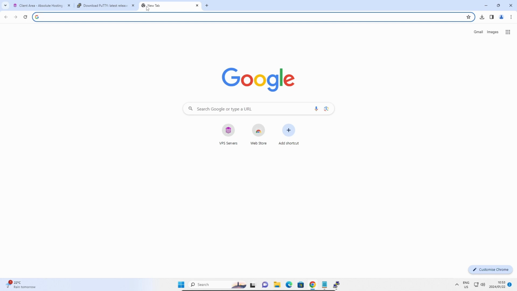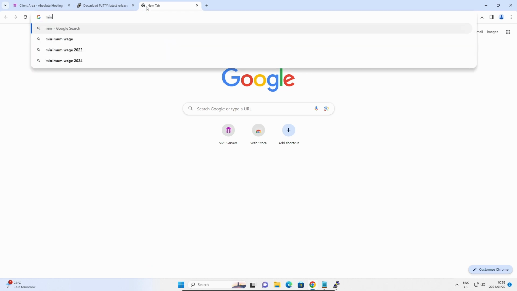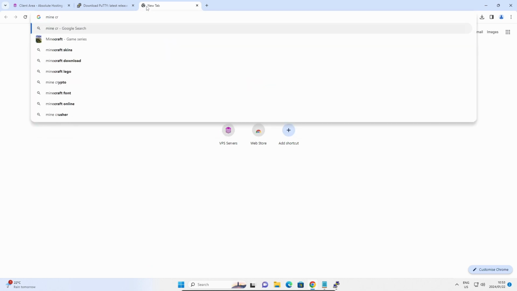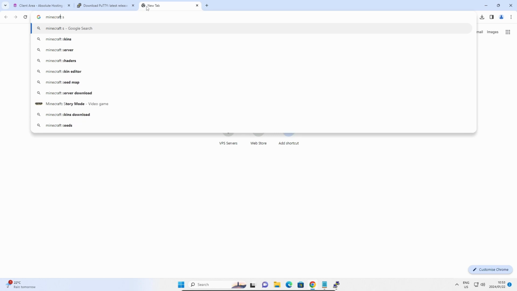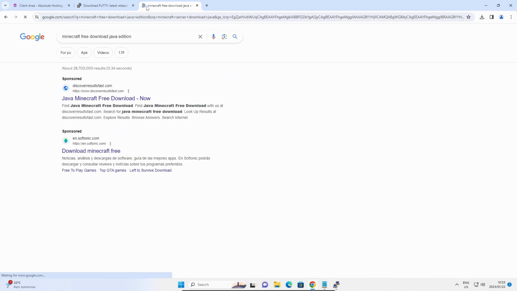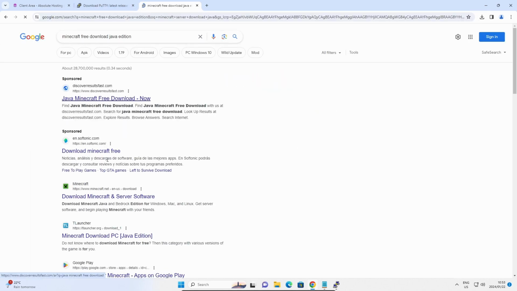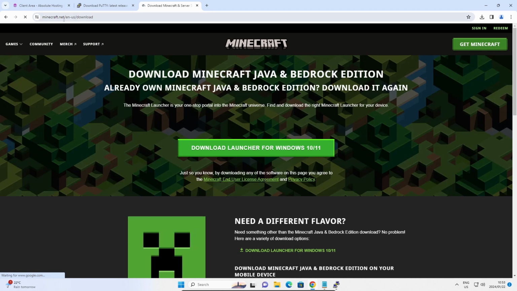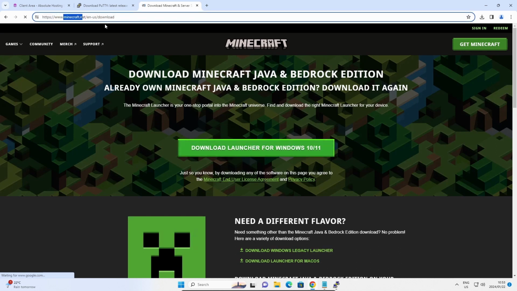So how I normally do it is search Minecraft, without the space now, server download Java edition. You don't have to add the free in, but it did that automatically. So now download, click on this link here. This is the original Minecraft.net link. You can go here if you want to.